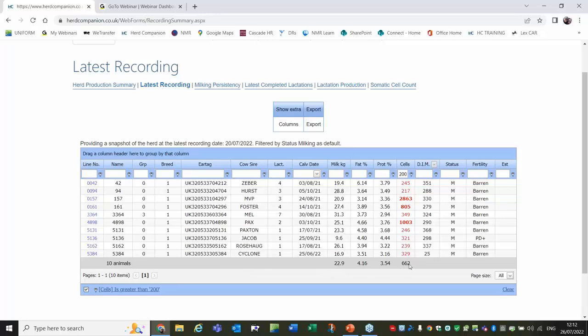We've got a revised average for just those cows. We can see any cell count above 200 is shown in red. If it's above 500, we've got bold red. And that is a threshold. Now it's fixed mainly across the site, but there are certain pages where you can alter it as well. But this is one of them that's set to 200 on there.